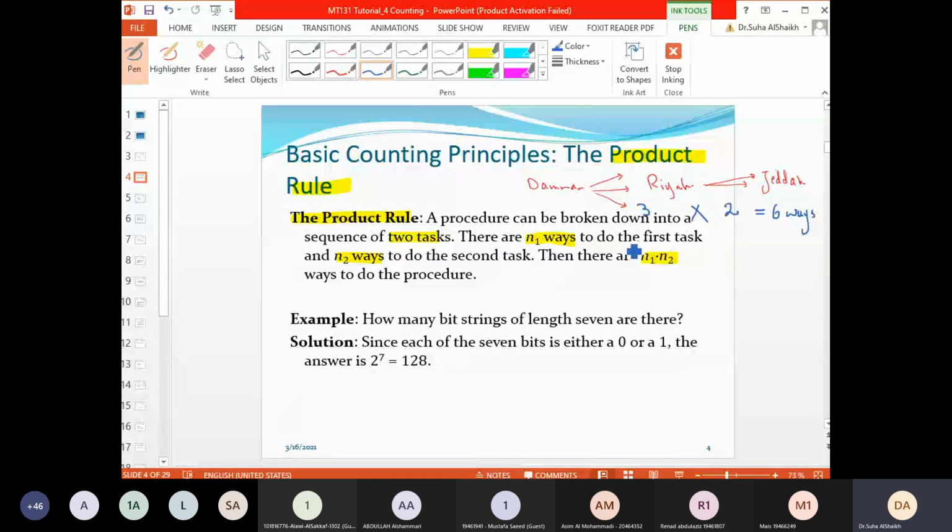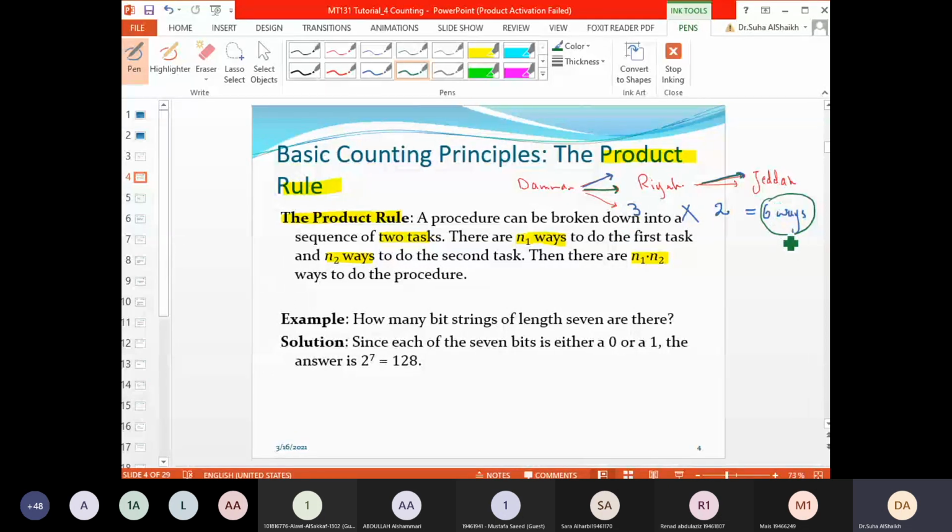I have to travel from Dammam to Jeddah. صح ولا لا؟ ممكن I travel from Dammam to Riyadh by my car, بعدين from Riyadh to Jeddah by my car again. Or I can travel from Dammam to Riyadh by airplane, then I travel from Riyadh to Jeddah by a car. I rent a car and I travel. And so on. So overall, if I count all the ways, كم طريقة عندي to travel from Dammam to Jeddah? I have six ways. You got that?